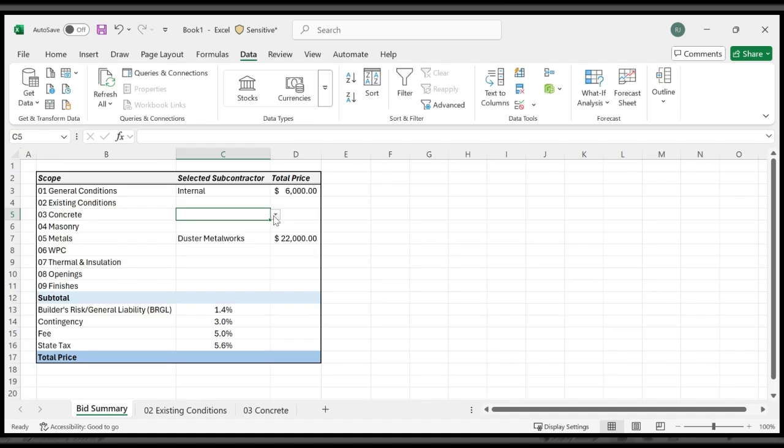Okay, and so we said Sweet D Concrete. Now we've got this pretty nifty drop-down list. We don't have to keep skipping back and forth between tabs, especially if we build this out and need 26 or maybe even 30 tabs, depending on the complexity of the project. We can just select this from a drop-down menu. So Sweet D Concrete. Okay, now we need to add the price.